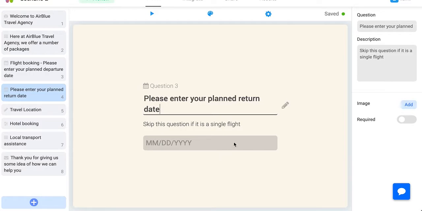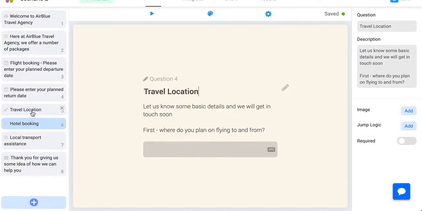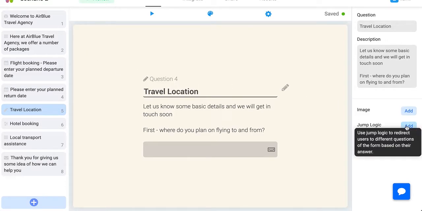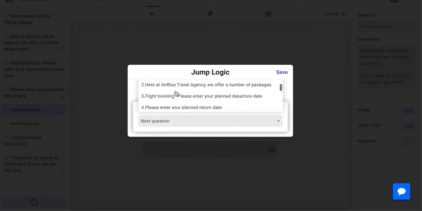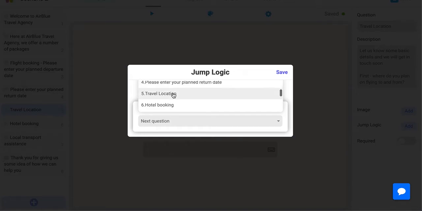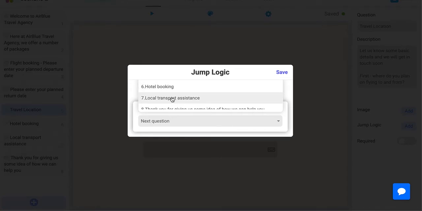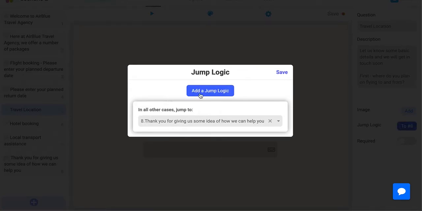And now the next step is that right now, if they finish the flight booking questions, they'll go straight on to the hotel booking questions. But they didn't select that package, so we'd rather them just skip these and go straight to the end. So another jump logic needs to be added on the end of the flight package questions. We'll add another one and just go in all cases, jump past the travel location, just past the hotel booking and the transport assistance questions, which is just us saying thank you.